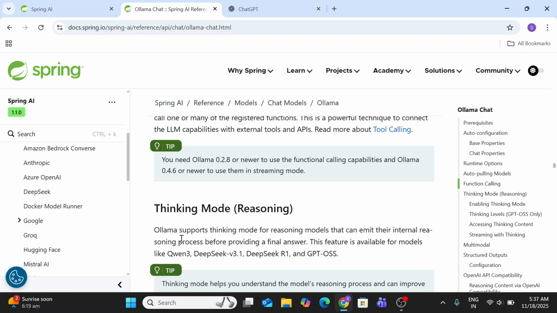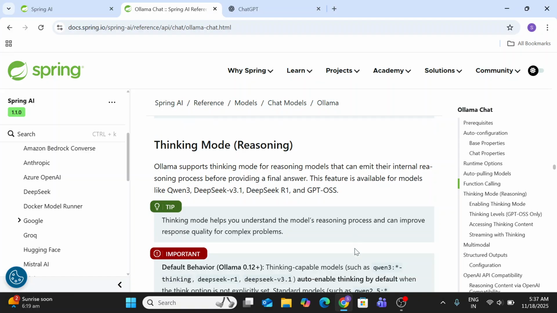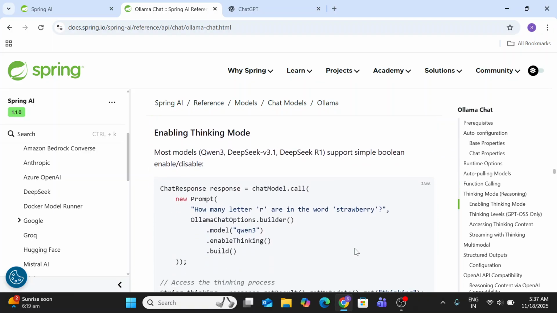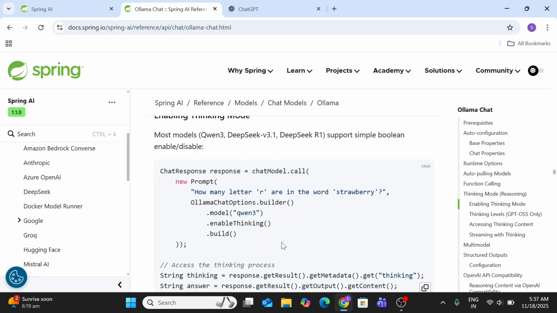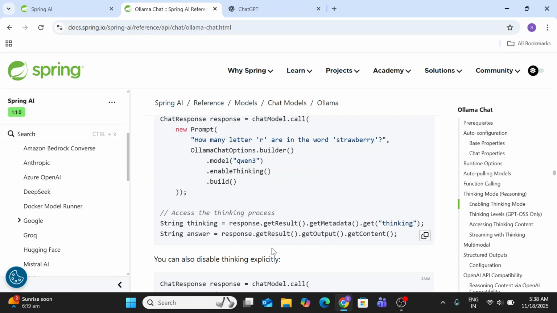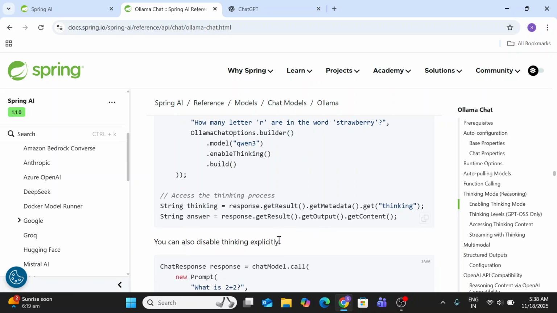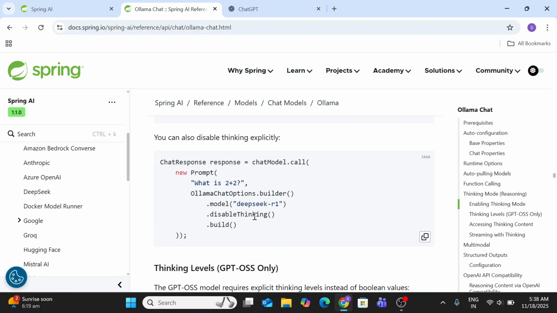What is the thinking model? Ollama supports thinking for reasoning models that can emit their internal reasoning process before providing a final answer. This feature is available for models like Qwen 3, DeepSeek R1 and GPT OSS. These are the thinking models. In the Ollama builder, model Qwen 3 with enable thinking, if you mention it like this, the reasoning process can be accessed. If you want to disable thinking, use DeepSeek, for example with the question what is 2 plus 2. So this is the message.